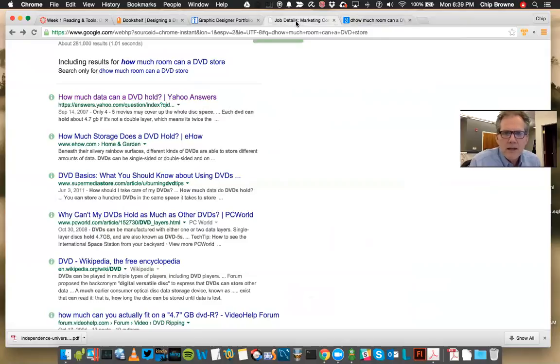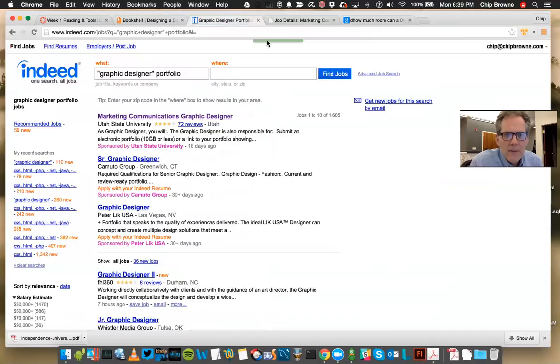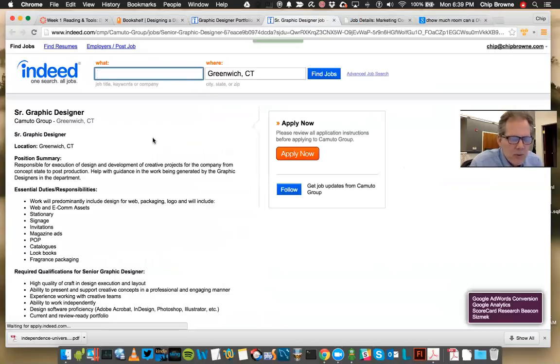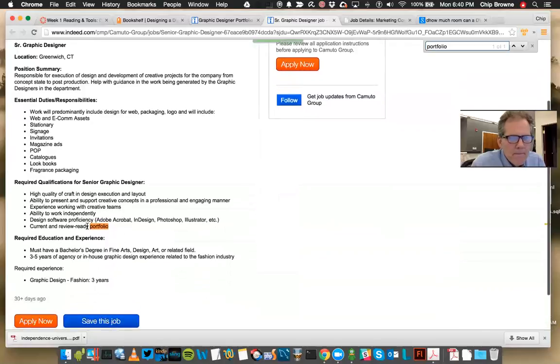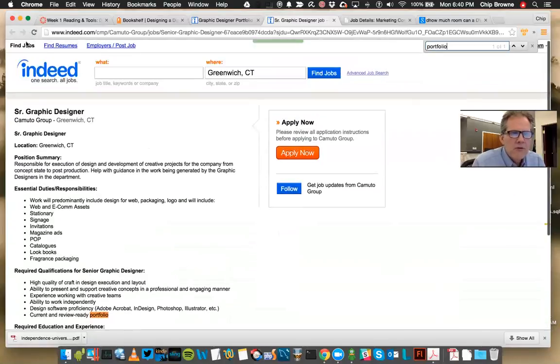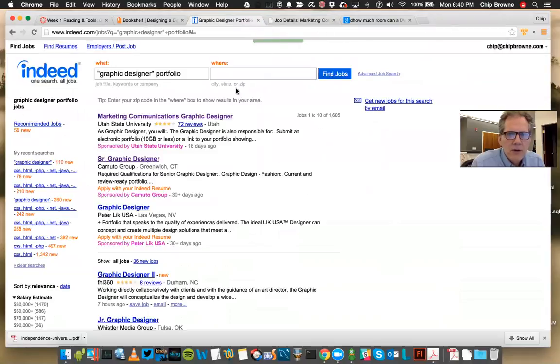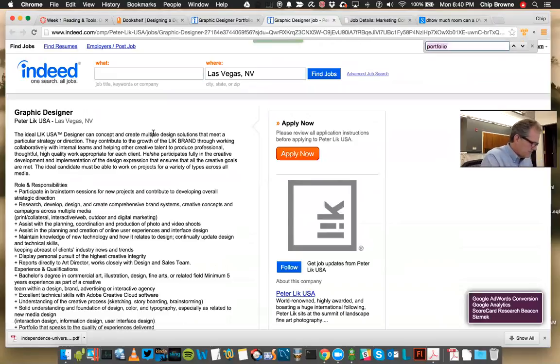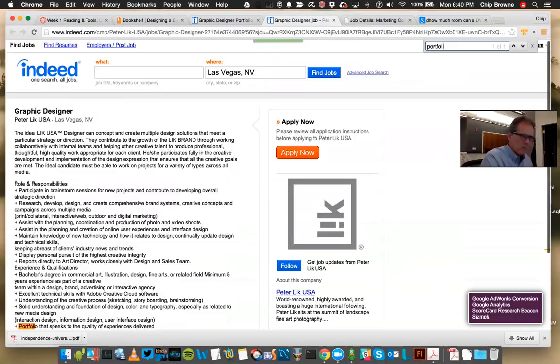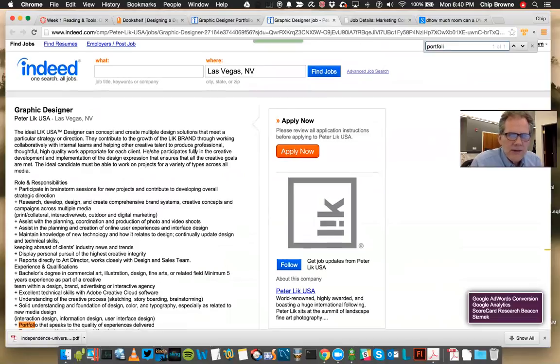Let's look at a couple other jobs that come up here that have the word portfolio in it. Current and review ready portfolio. What program would you use to manage and maintain your portfolio ready for PDF output? Would you manage it in Adobe Photoshop, or Adobe Illustrator, or InDesign perhaps?